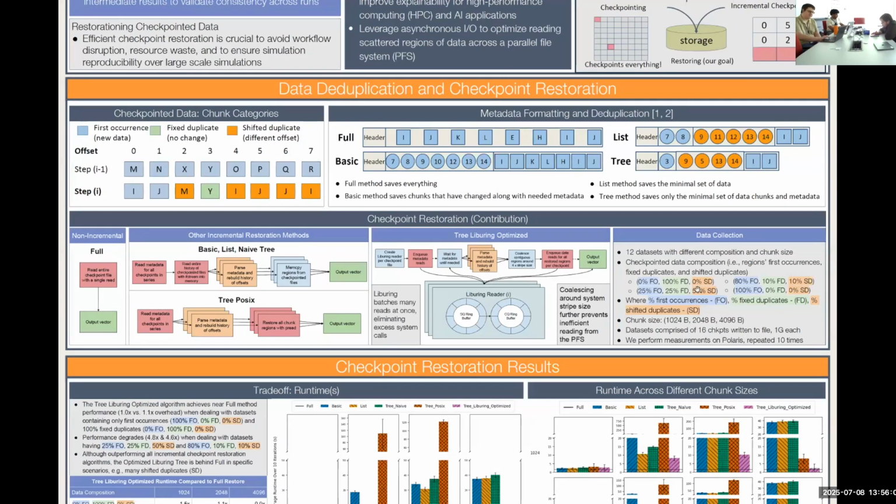In terms of compositions, we consider 4 possibilities, ranging from a 100% fixed duplicate composition, which is what you would expect from a very sparse application like a graph application, all the way to a 100% first occurrence composition, which is more what you would expect from a highly variable conventional simulation.